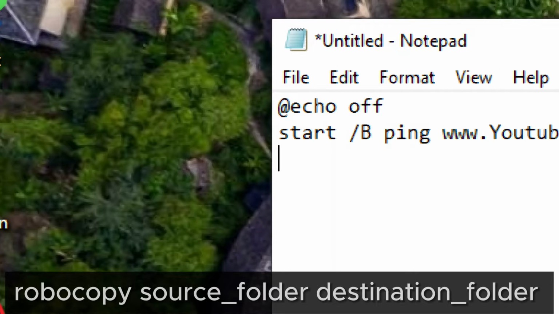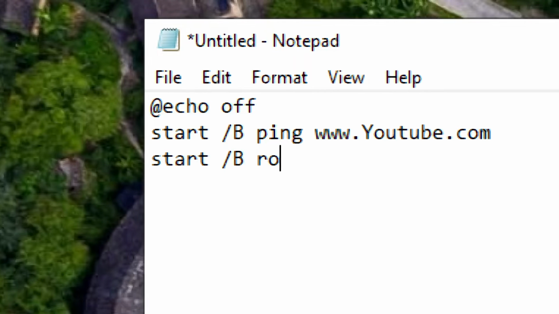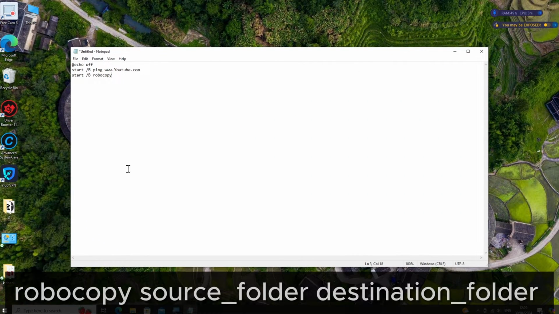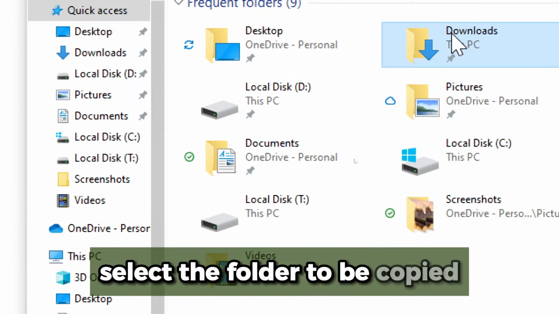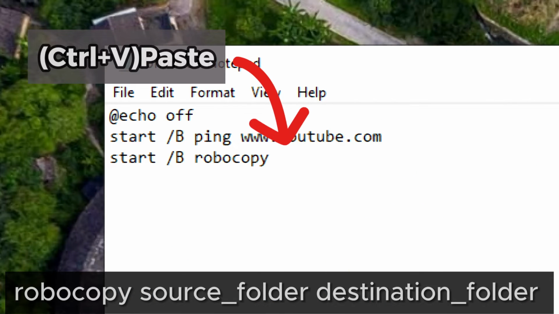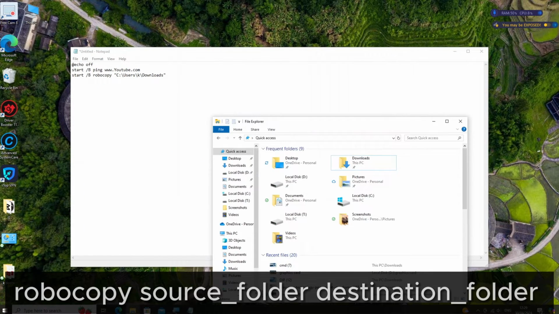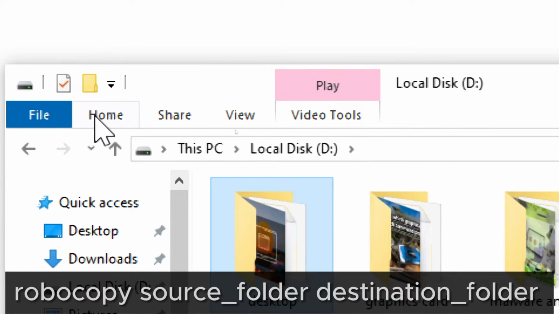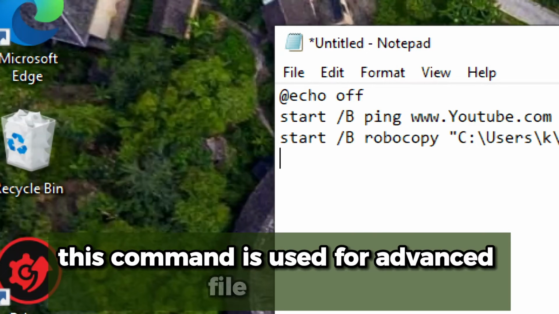Robocopy. Type robocopy source_folder destination_folder. Replace source_folder and destination_folder with your desired targets. Select the folder to be copied. Click Home at the top left panel and select Copy Path. Paste the path into the command. Apply the same method for the destination folder you would like the files to be copied to. This command is used for advanced file copying.